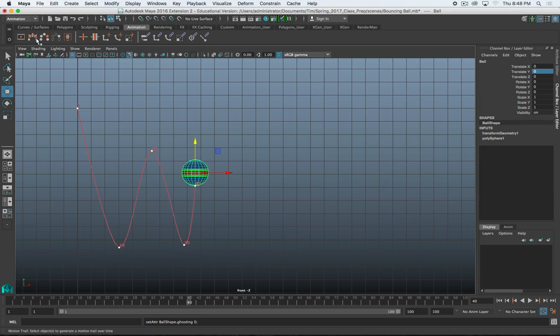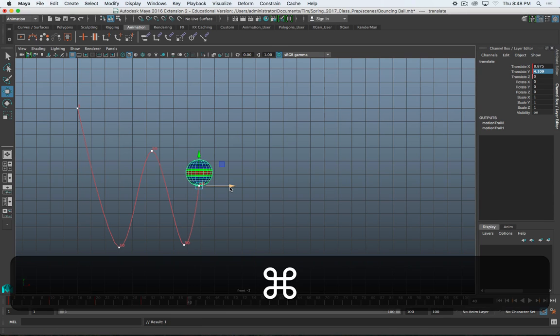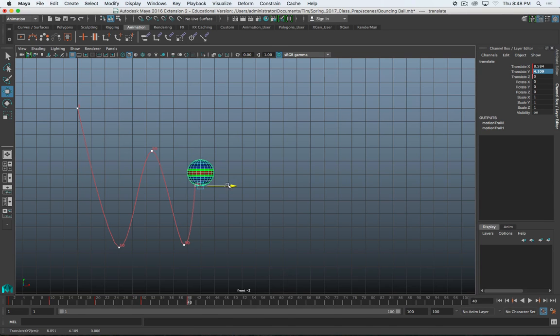So I'm going to turn off ghosting, but I will keep the motion trail on just because it'll help me kind of visualize where I want to be. Okay, now I'm going to go back to my translate group and continue blocking out this animation, all right? Just kind of setting the broad strokes. Whoops. Yeah. So we'll go there.